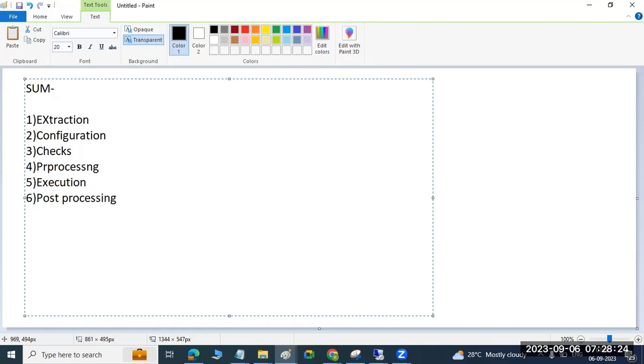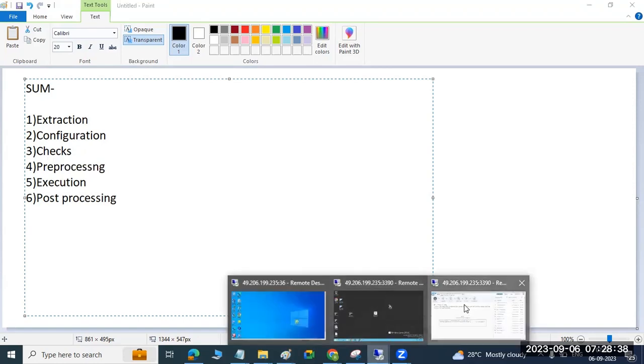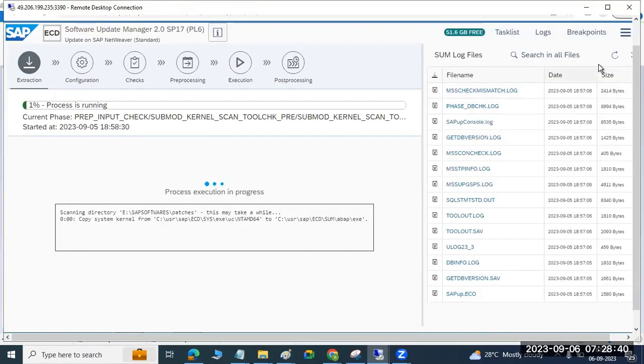These questions they may ask you during the interview or during discussion, because these steps are very crucial: extraction, configuration, checks, pre-processing, and execution. So extraction. What is meant by extraction here? What exactly happens in the extraction phase?